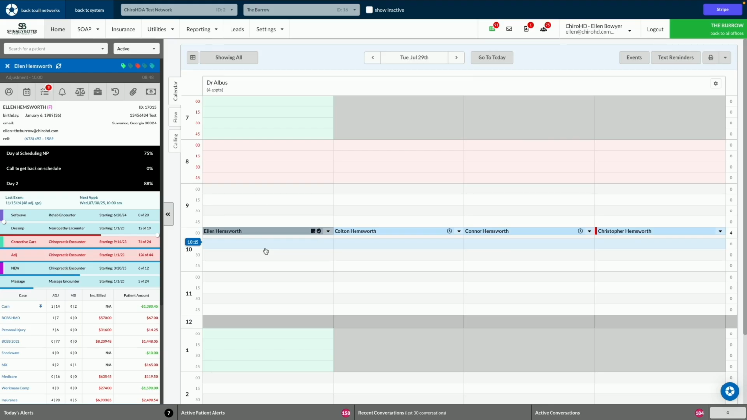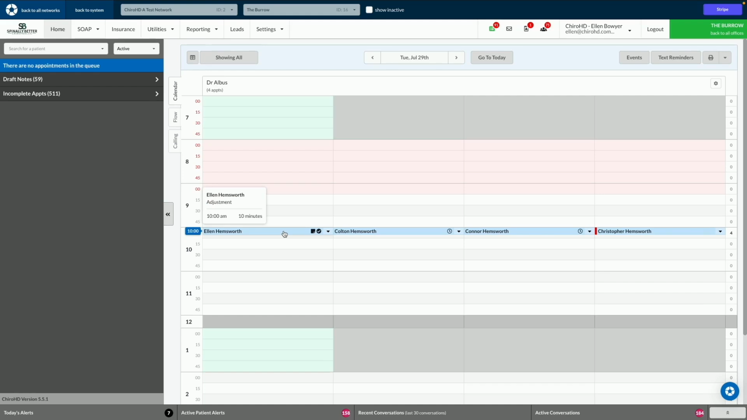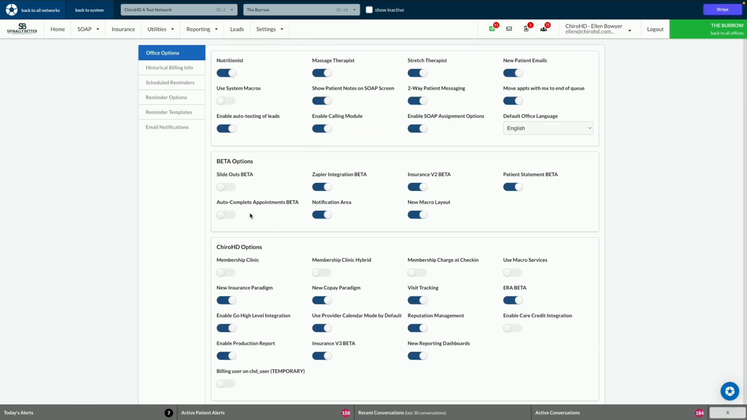On the transaction modal, I selected to complete the appointment, which will make my appointment grayed out. If I hover over it, I can see the original information of the appointment, but if I'm just looking at the calendar, I can see it's grayed out, indicating it's a completed appointment. You can also complete an appointment via the drop-down arrow and hit completed. CareHD does have an autocomplete feature. To enable this, you will need to go to Settings, Office, Office Configuration, Autocomplete Appointments. We do have individual resources going over how to complete appointments and autocomplete, so please reference those.